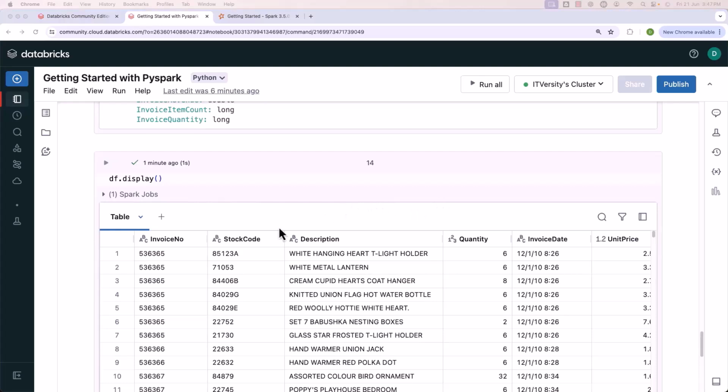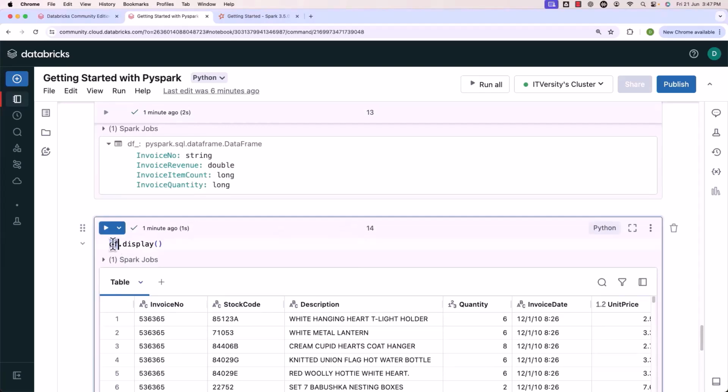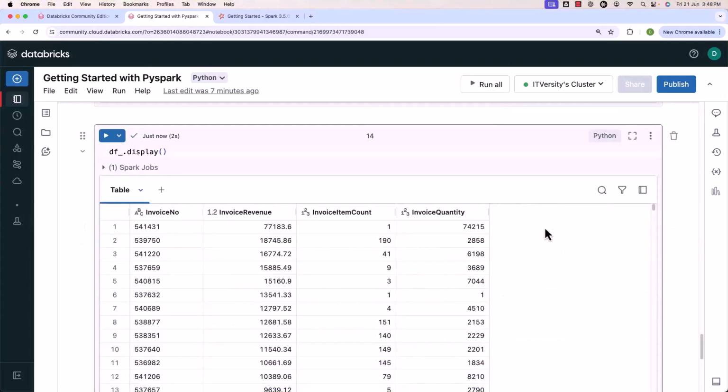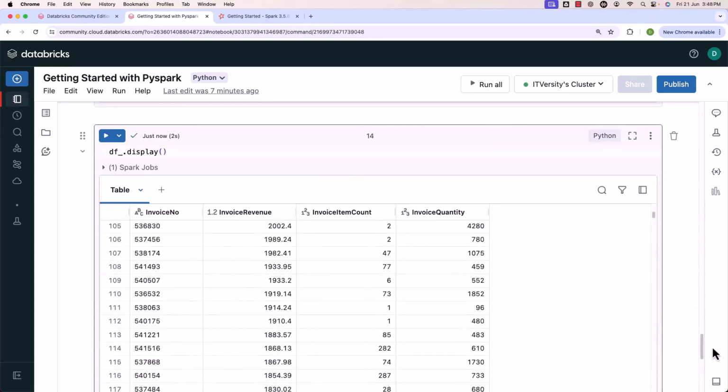However, you can see that it has more than 4 columns. It is because I have used an incorrect data frame name. In this case, I have to change this to df underscore. Now let me run this. Now you can review the outcome. It has only 4 fields, not additional fields. It is because we have used the correct data frame name.